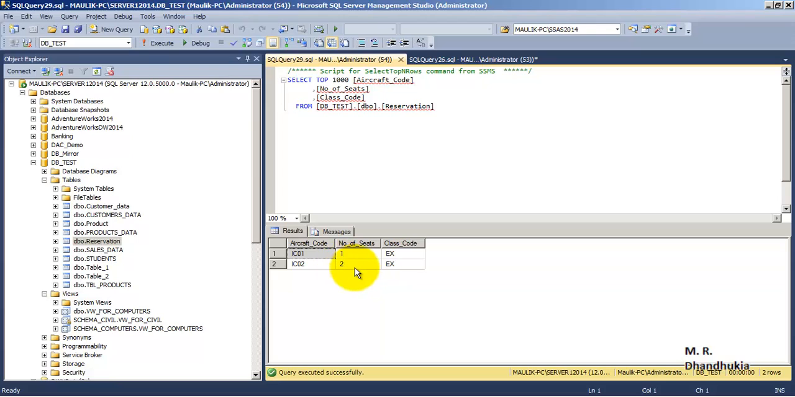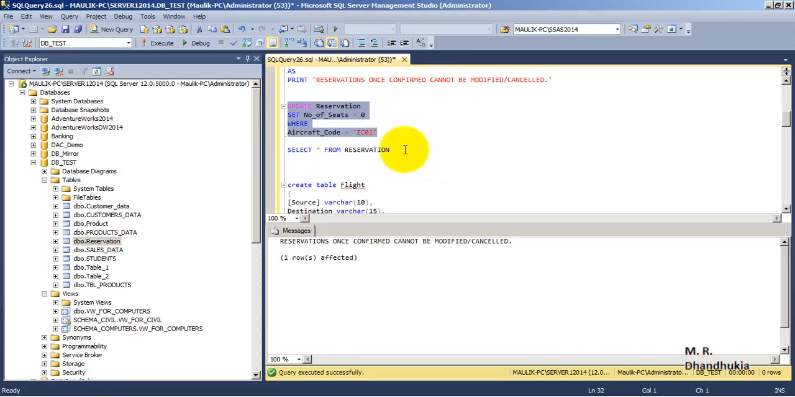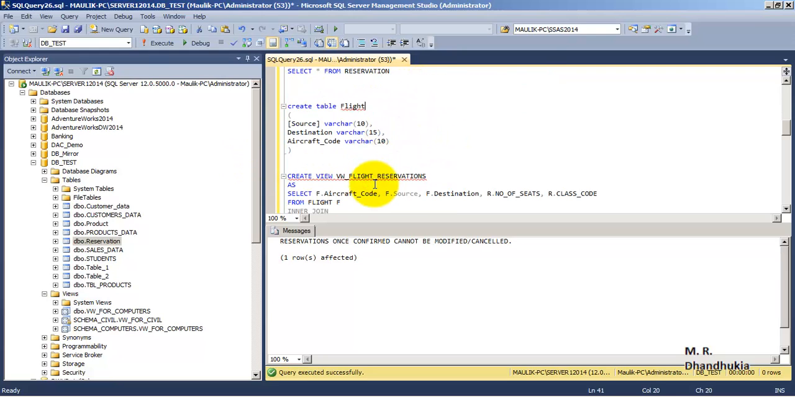So we can see that the number of seats have not been reduced, have not been marked as 0. So the instead of trigger is giving us the effect that it is nullifying the update statement, right? So this kind of thing can also be achieved using instead of triggers. Now let us see instead of triggers on views.